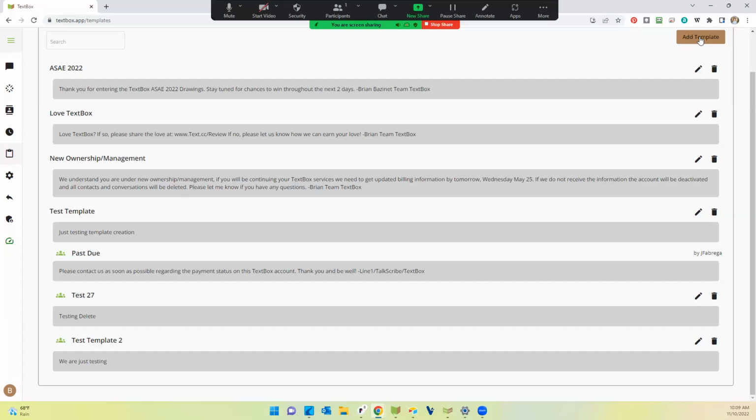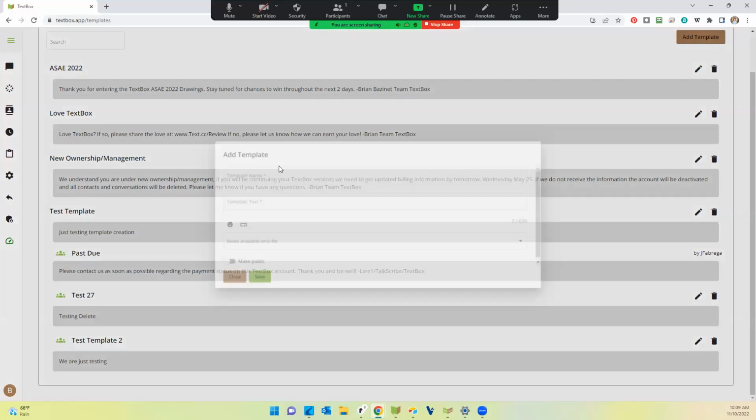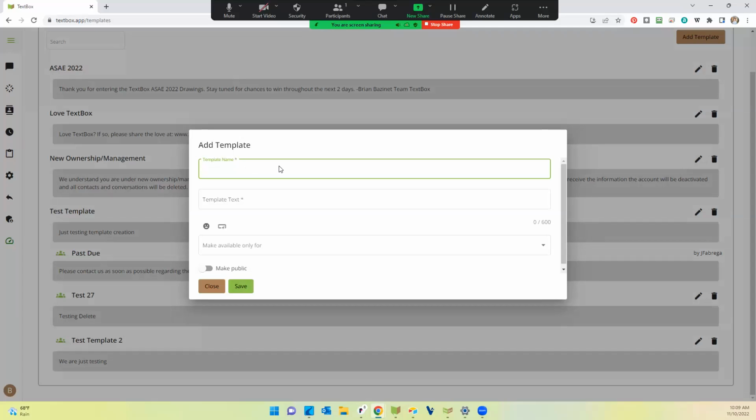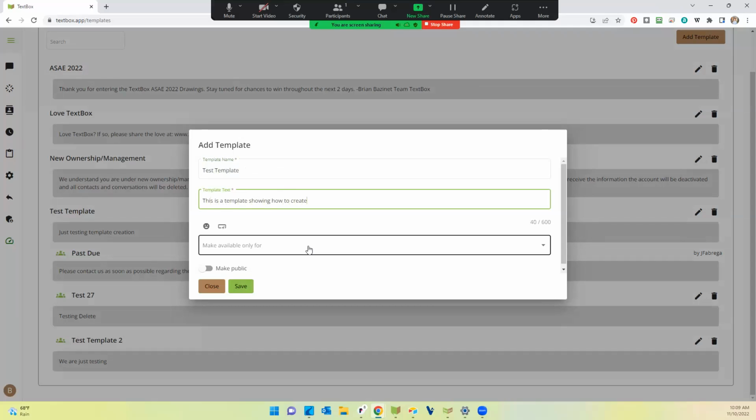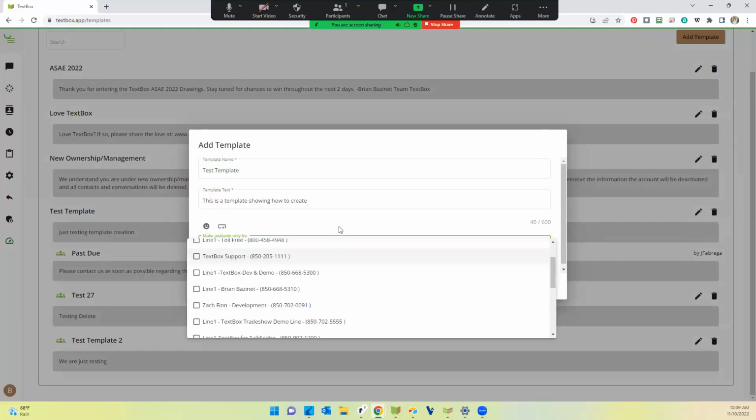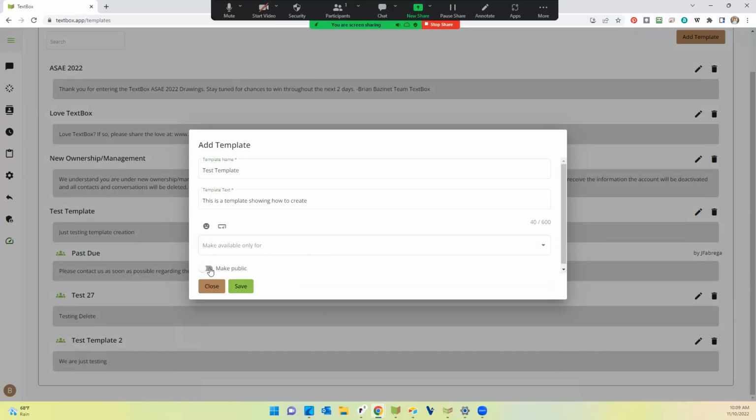If I want to create a new template, you just come into add template, create a template name, put the text here that you want to include, and then if you have multiple numbers, you'll be able to choose which numbers you want it across. You can put it across all of them or just leave it on the one you're in. And if you want to make it public or not, this is where you would choose it. If it's green, that means it's going to be public. If you have it gray, then it's going to be off and only be yours. And then you would hit save and it would save your template for you.